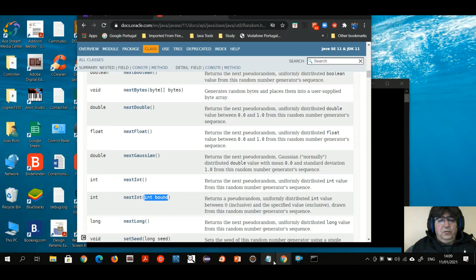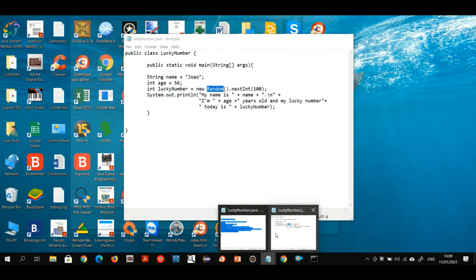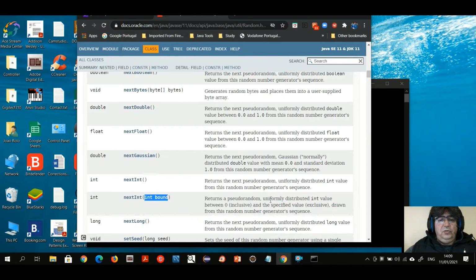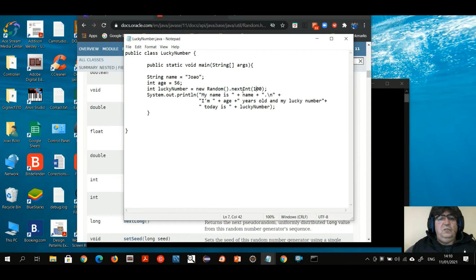If you look here, just to see what I mean, I put in nextInt with the number 100. According to the description, you can read up here, it returns a pseudo-random int between 0 inclusively, so it could return 0, and a specific value excluded, meaning the last value is excluded, so it would return me a number from 0 to 99.